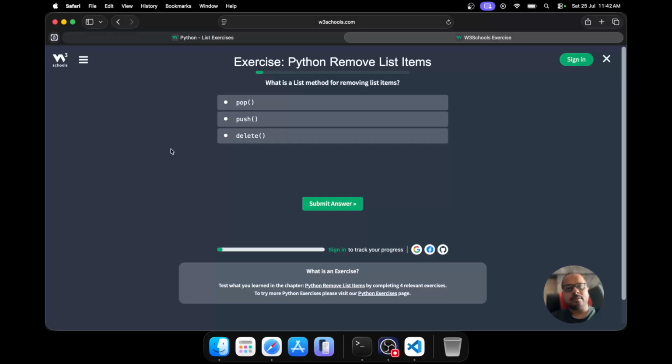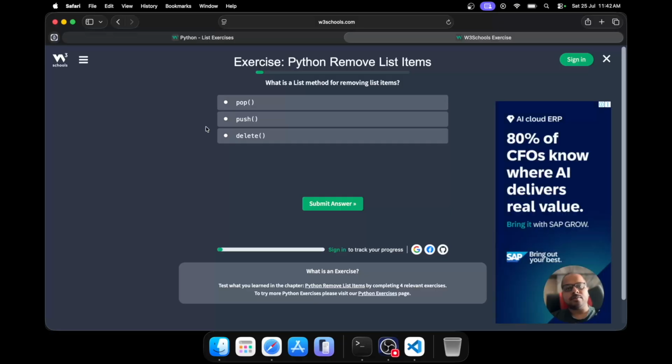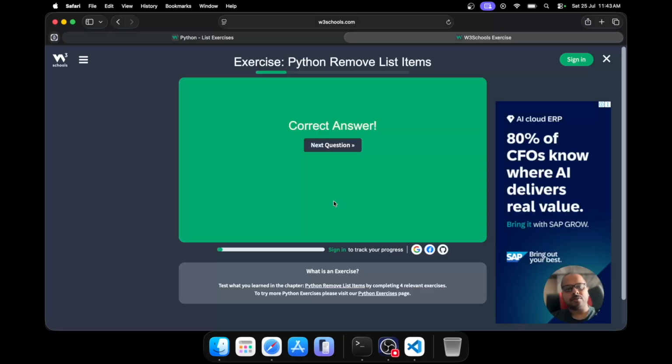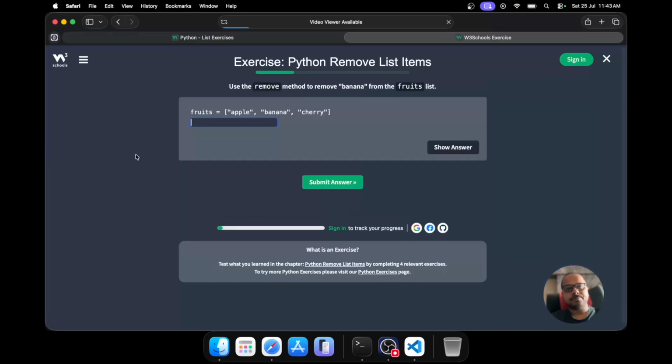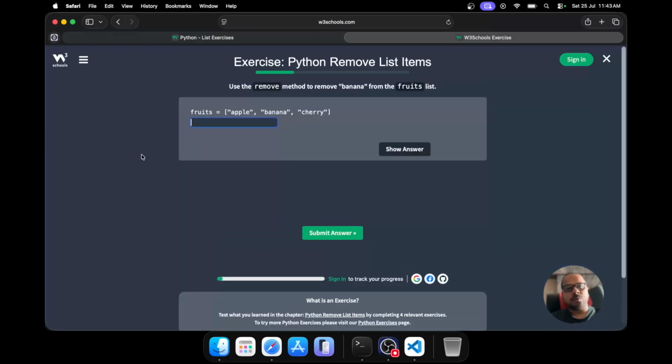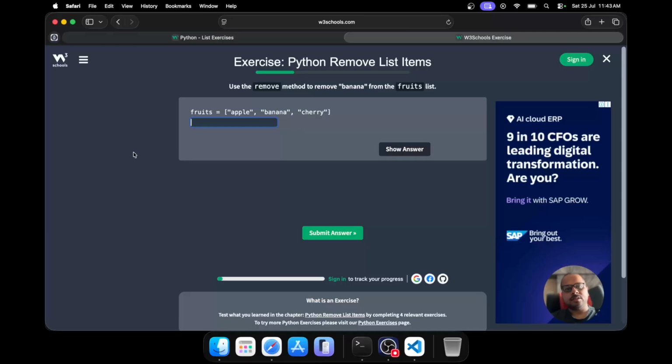Okay, here is remove list items. What is the list method of removing an item? It is pop. We can also use delete sometimes. Fruits is equal to apple, banana, cherry. Use the remove method to remove banana from the fruits. Previously delete was not used. The remove method is used and the pop method is used. Use the remove method to remove banana from the fruit list.